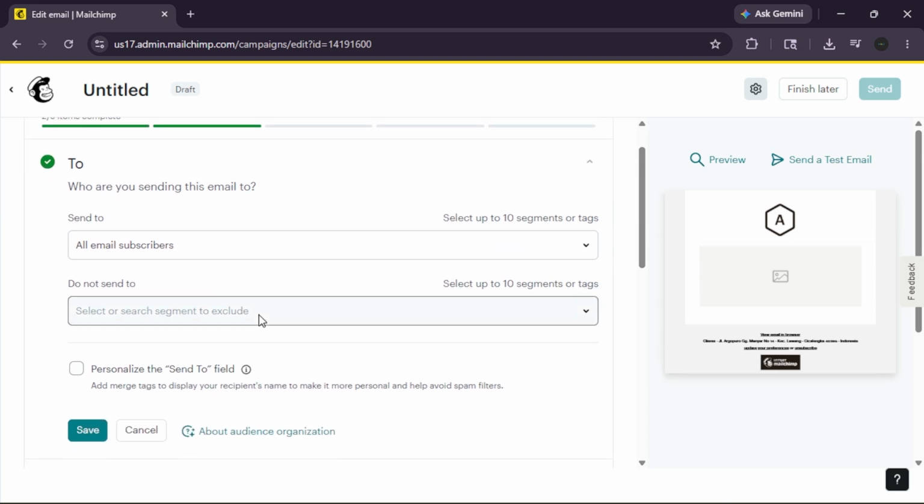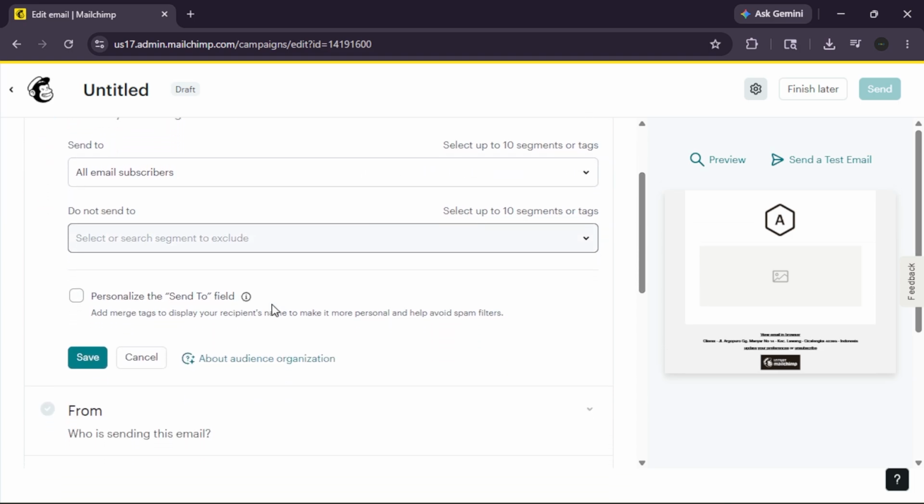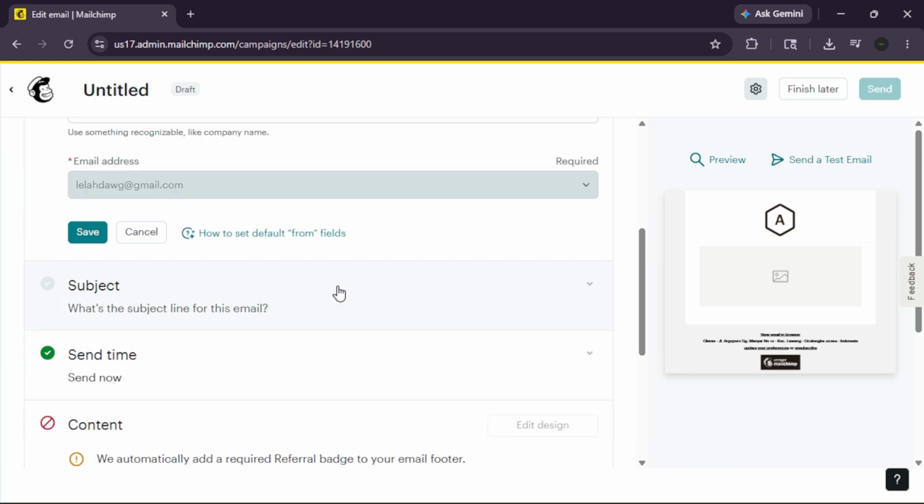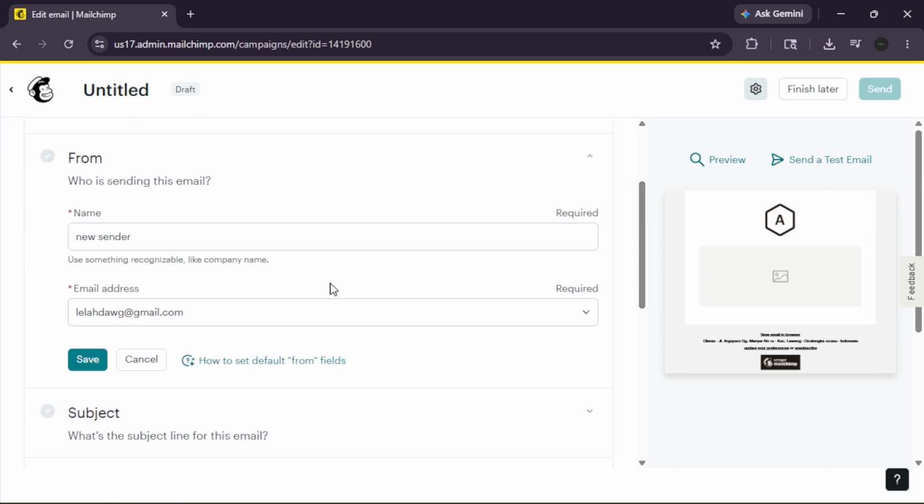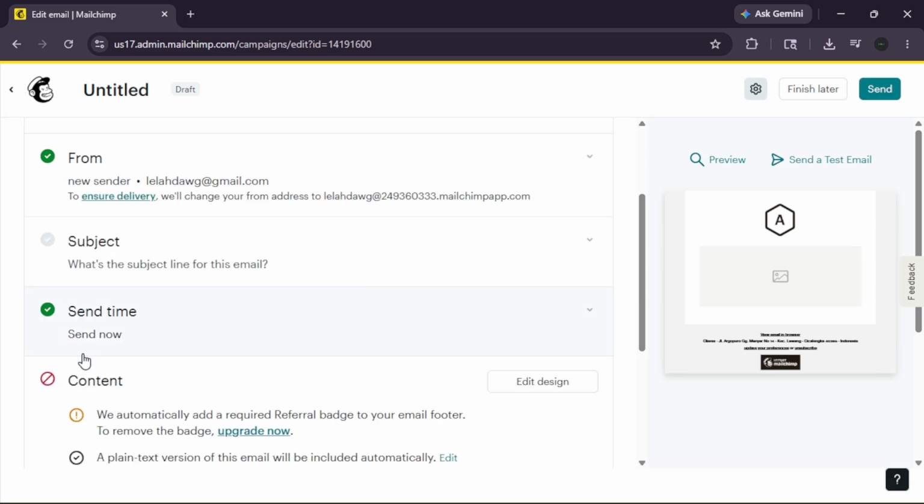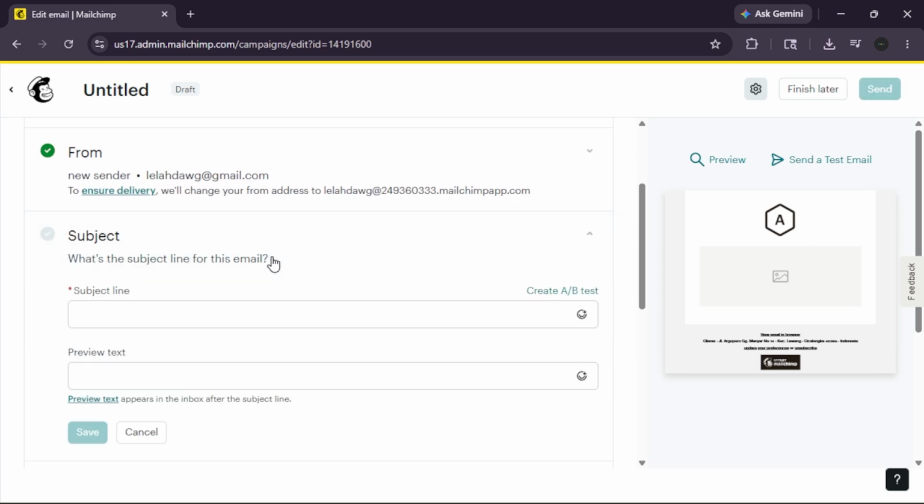Type your personal name into the From box, add a catchy line in the Subject box, select your audience list, and click the Send button in the top corner. Review the final checklist on your screen to ensure all your boxes have green check marks, and click the Confirm button to let it fly.